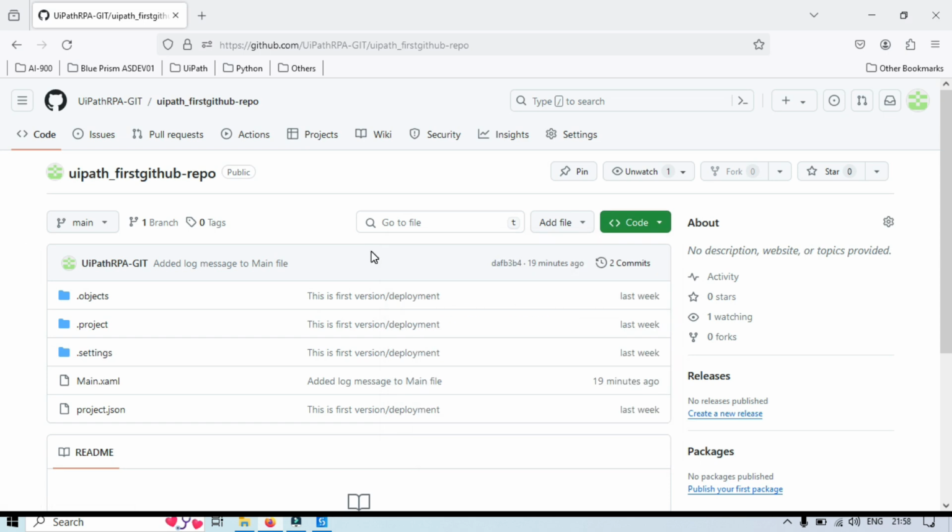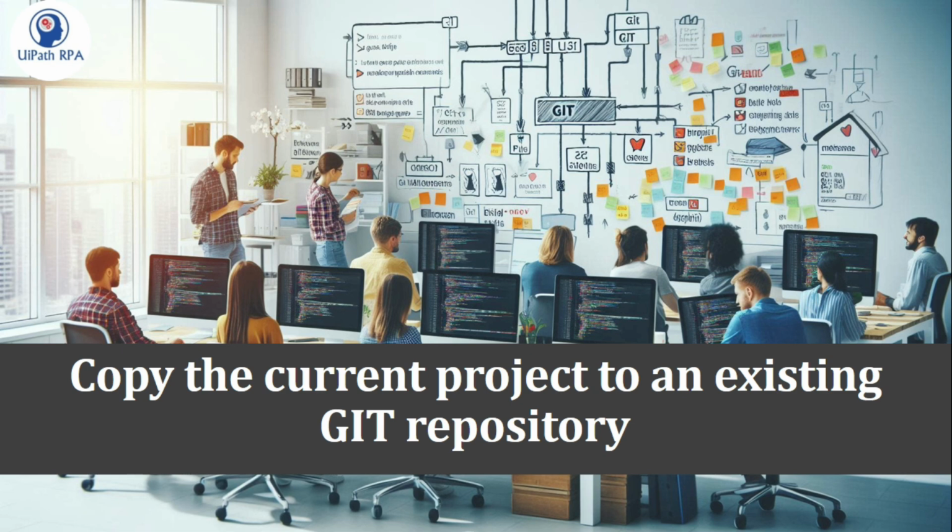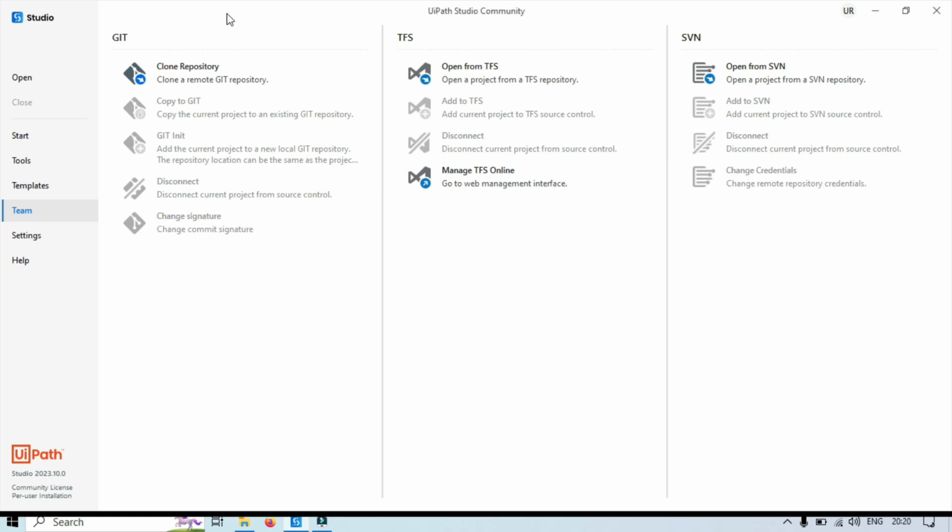By this way you can clone remote Git repository. We will learn how to copy the current project to an existing Git repository. In UiPath Studio, if you can see here, we have an option copy to Git, which is used to copy the current project to an existing Git repository, meaning you already have a local repository.